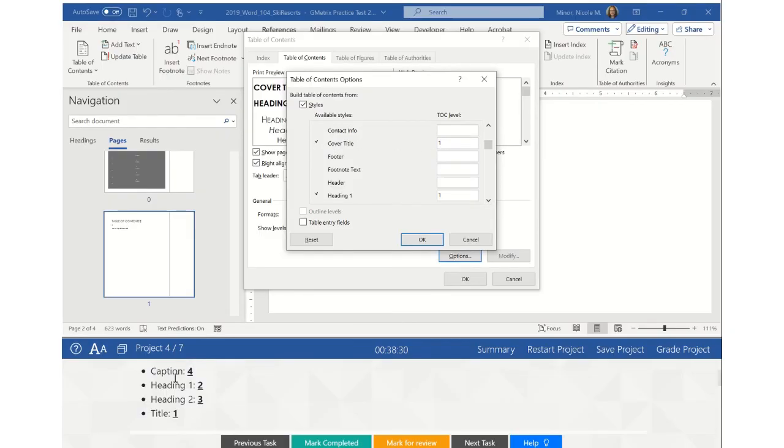And cover title is not something in my levels, so I'm just going to click before the 1 and hit backspace to take that out. Okay, and I'm going to keep going down the list. These are in alphabetical order, so I'm going to use my little arrow right here to keep moving through each of these. Heading 1, if I look into my directions, heading 1 is supposed to be a number 2. So I'm going to change that 1 to 2.